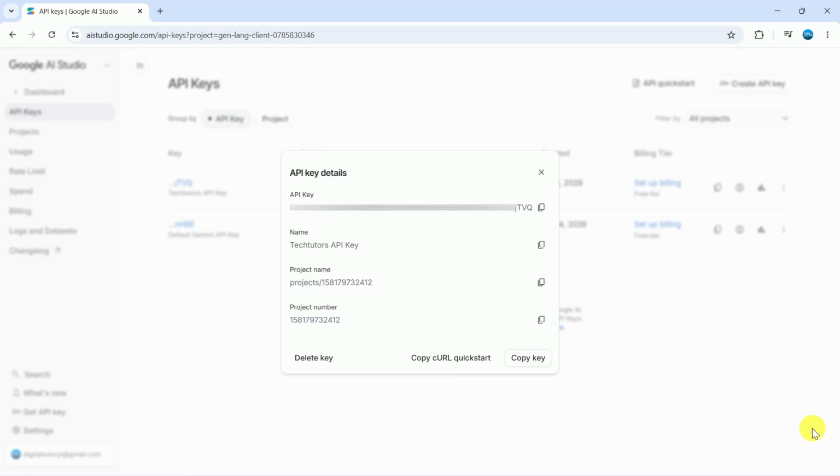Now, once you've done that, it's going to create your key. It just takes a minute or two to do this, and you're going to find the information here. At the very top, you're going to find your API key. Of course, I've blurred mine out for security reasons, but all you need to do from here, you're going to see a copy button to the right of the key. Give that a click to copy it to your clipboard, and then of course you can use this API key wherever you need to. So that is how to create an API key on Google AI Studio.